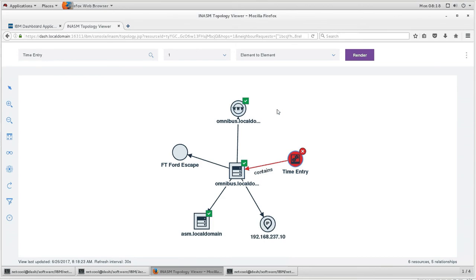So this is the graphical interface. This is the user interface for Agile Service Manager. There are a couple of additional functions that I'm going to cover in a later video, but I just wanted to give an overview of what it looks like.